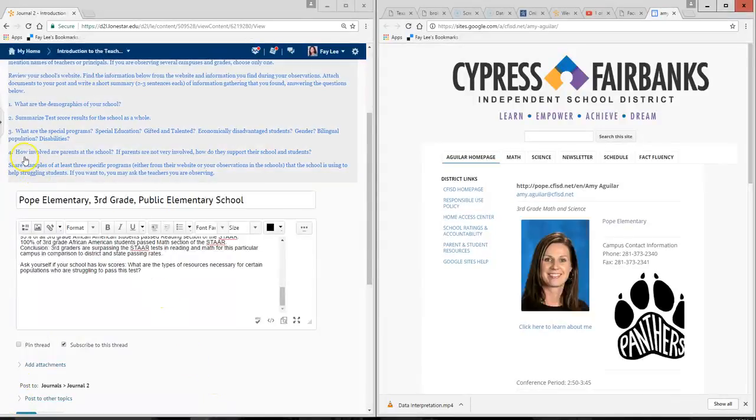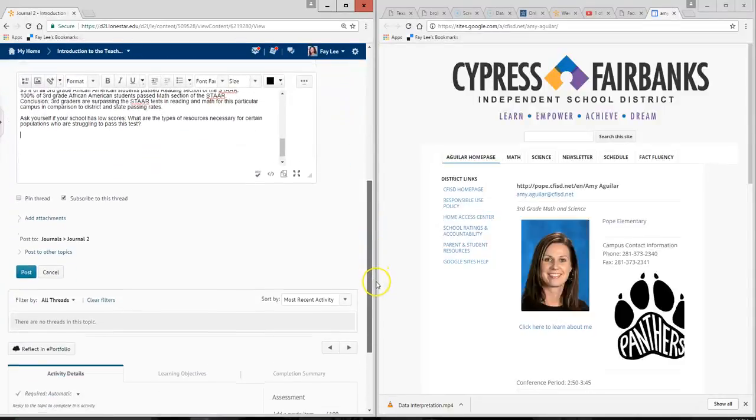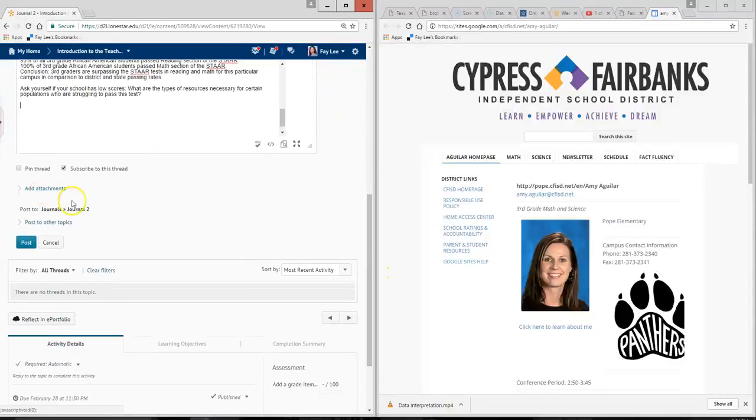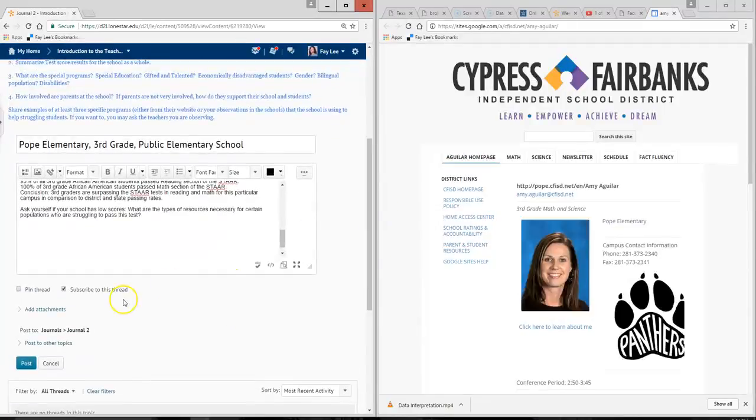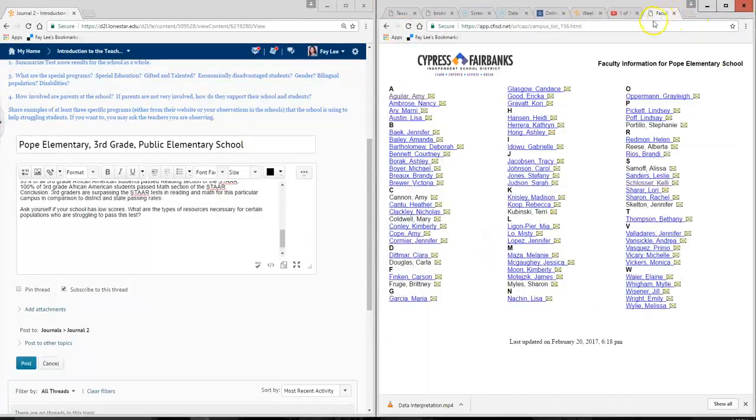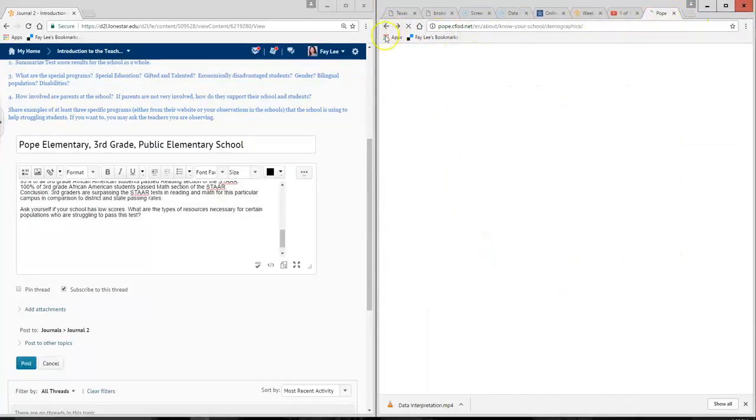And the last question here, so you want to find information on the special programs. What you can do for number 3 is you can type the information in here and or attach, okay, add attachments to flyers and information in here. So you can add attachments to that question as well. How involved are the parents? So you want to look at their PTO, if there is a PTO, okay?